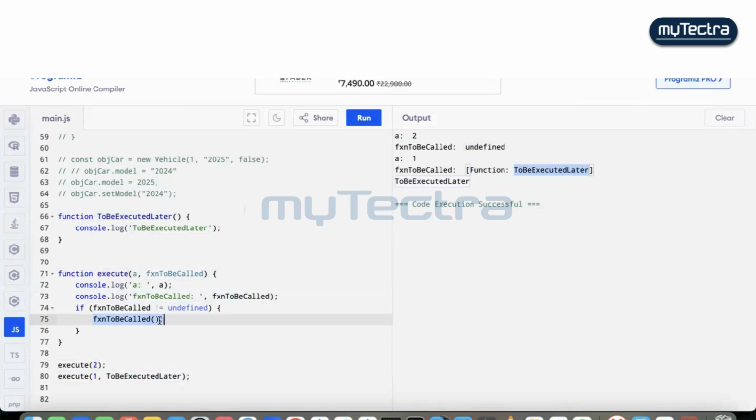Sandeep, Srividya, any doubts? No. Himanshu, I didn't get this reference point. Can you explain again?